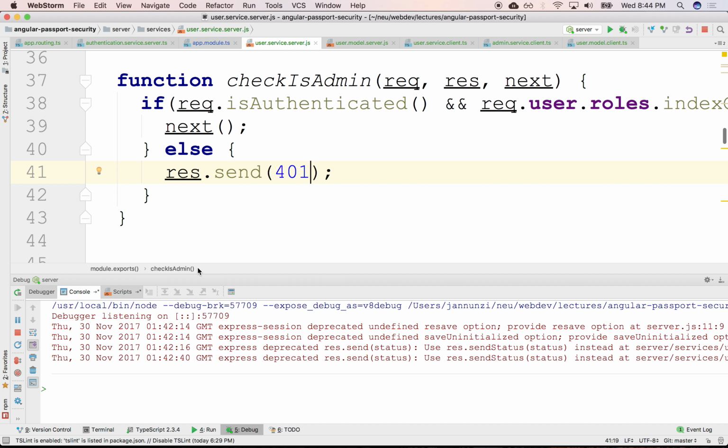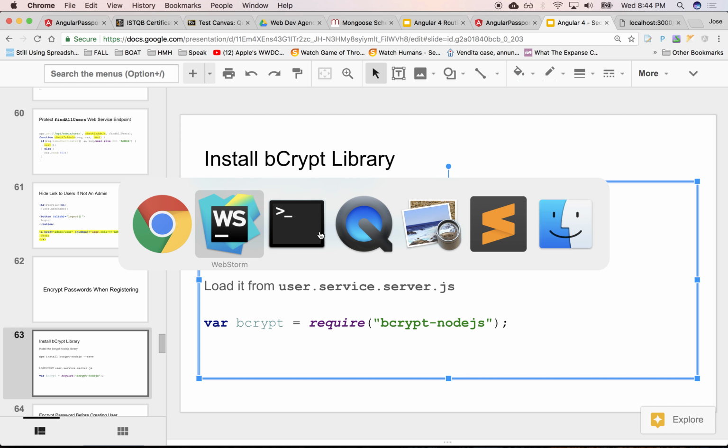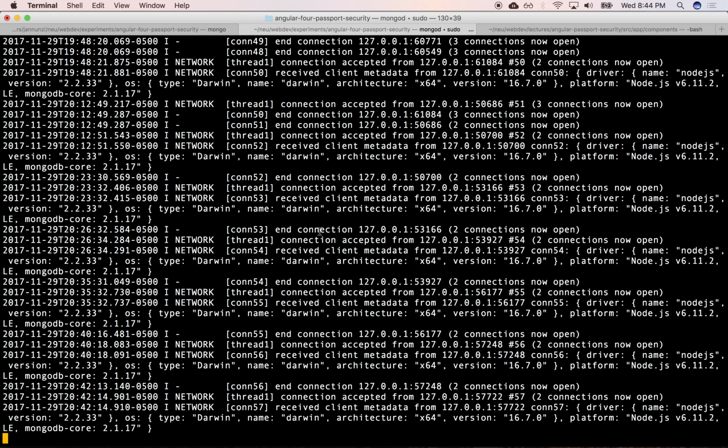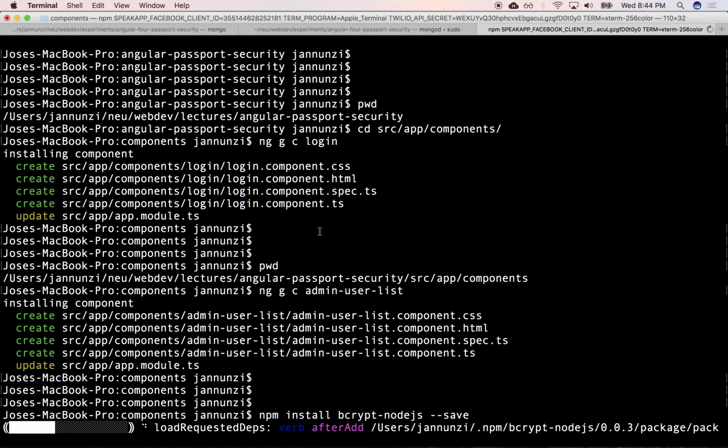So to do that, we're going to make use of a library that can encrypt the passwords. Oops, are we in the right place? I don't know if it's installing in the right place.